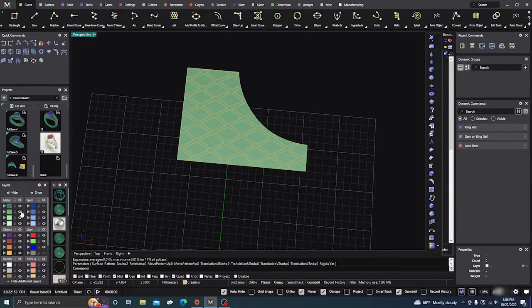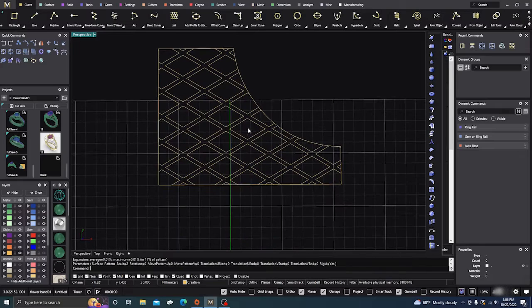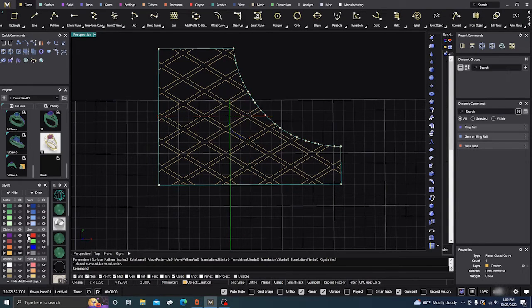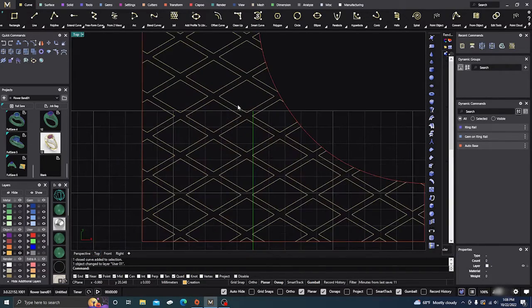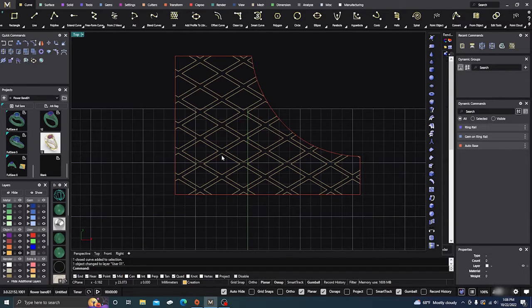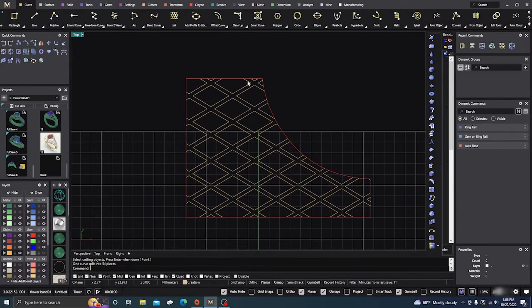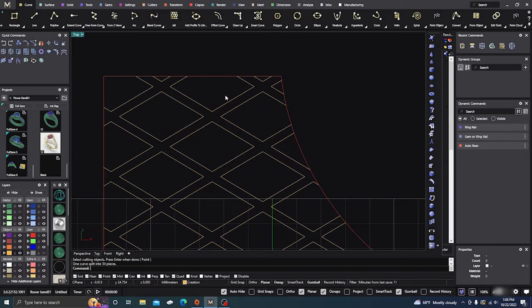Alright, and now I'm going to turn off my surface there, and I'm going to take this curve and turn it to red so I can see it better, and I'm going to go to my top view. Okay, so from here what I want to do is I want to take the red and split it with the yellow. Okay, and then hit enter. Okay, now here's the fun part. We need to go through and just deselect or delete everything that we don't want to keep. And what we don't want to keep on this particular video are all these in between the diamond shapes.